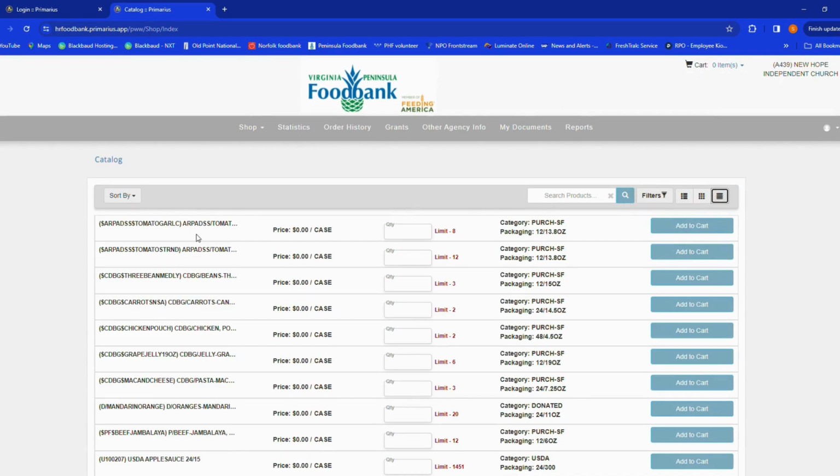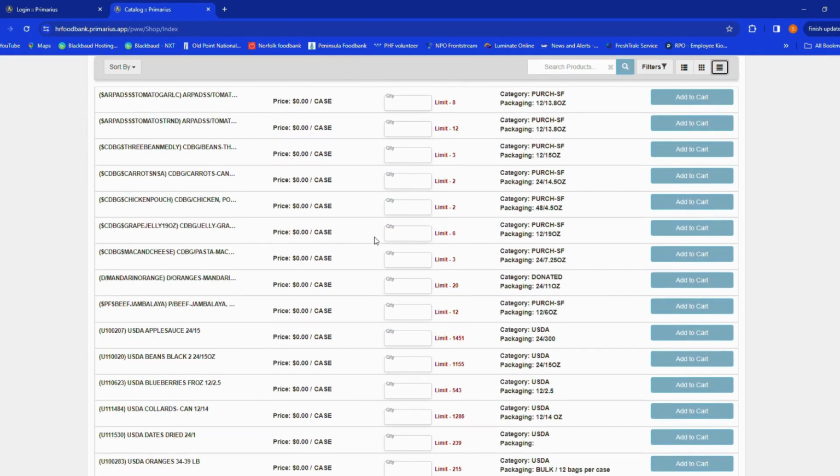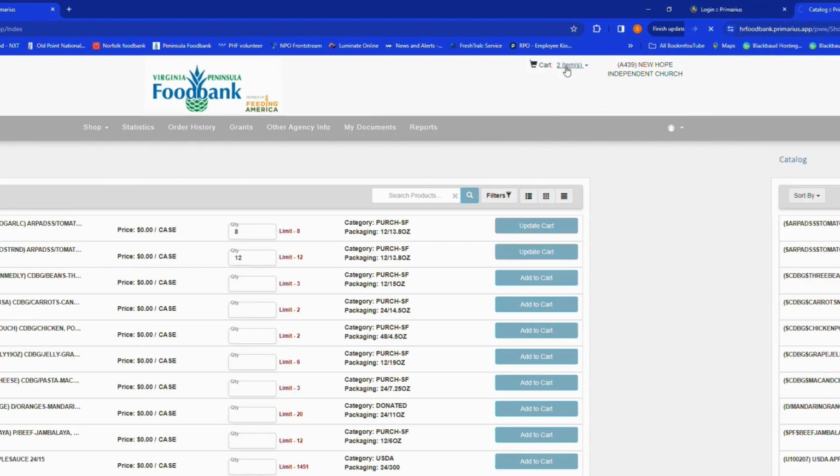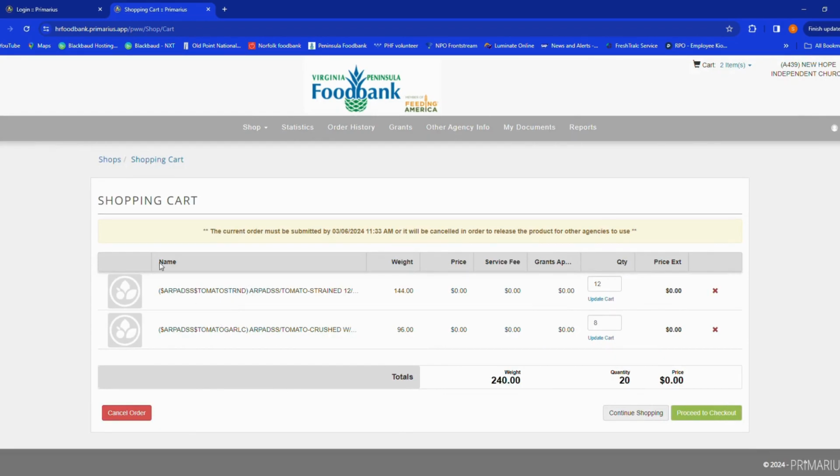I personally prefer the condensed display because now you can just go down the list and add the products here. So you can type in 8, 12, and then add to cart. Once you add to cart, you can scroll up to the very top here and select your cart items here. And this will take you to your shopping cart.